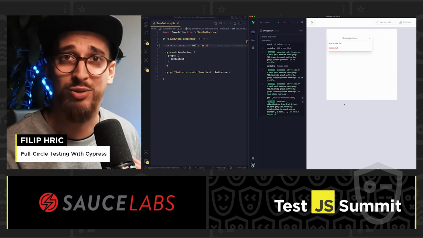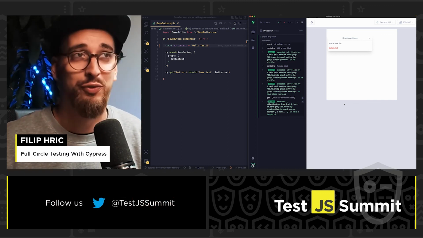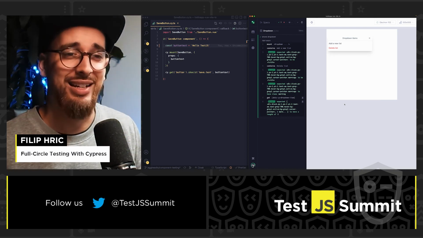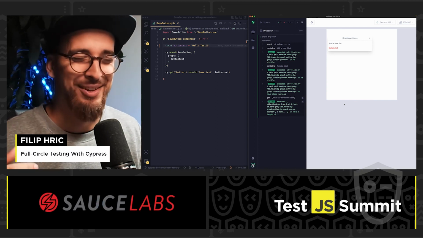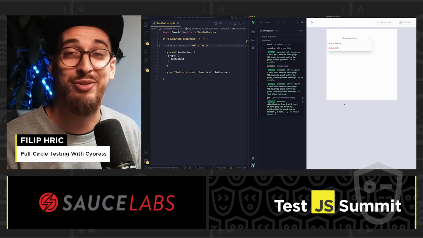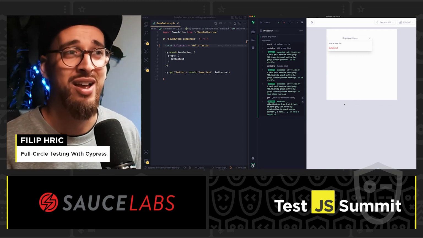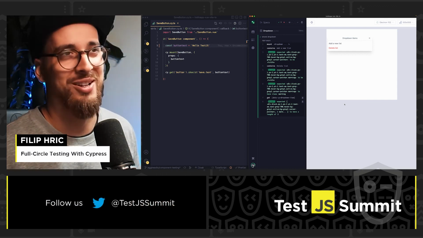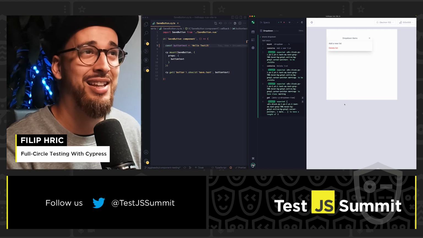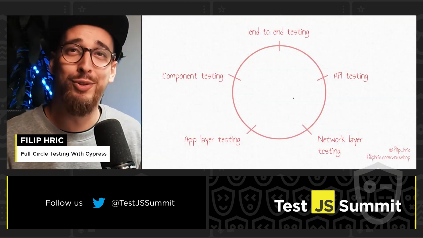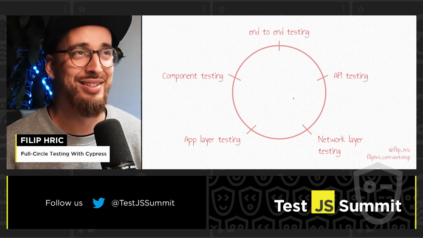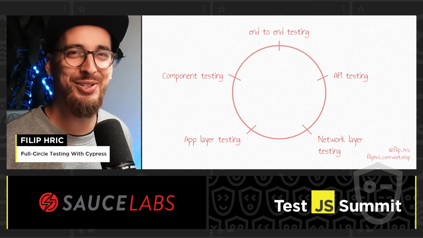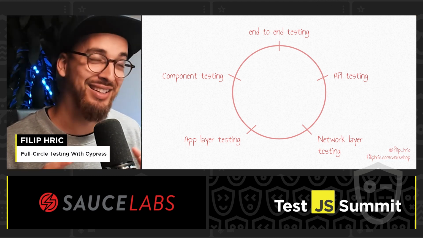If the component calls an API, we can use intercept to change the state. We can send requests, we can change the state of the app using the app action that I have just shown you, or we can just render multiple components and see how they interact with one another. But if you are doing that, you kind of reached the full circle and go back to end-to-end testing. So you can go all around as many times as you want, and hopefully you get a good coverage of your application.